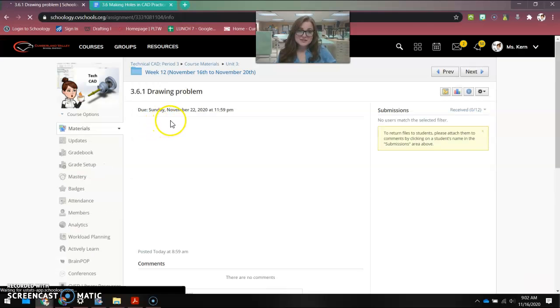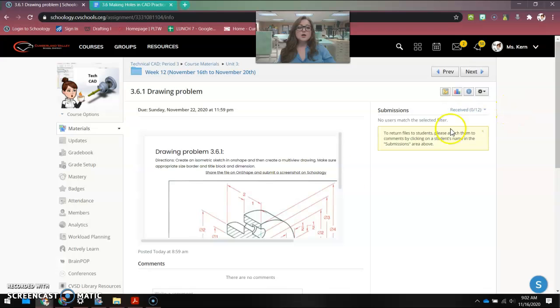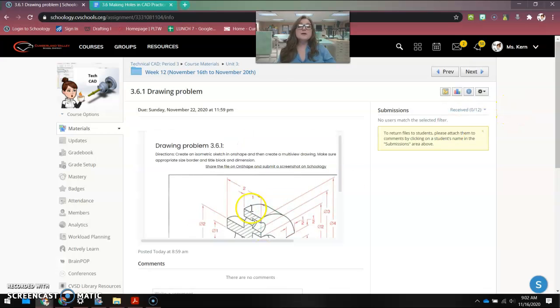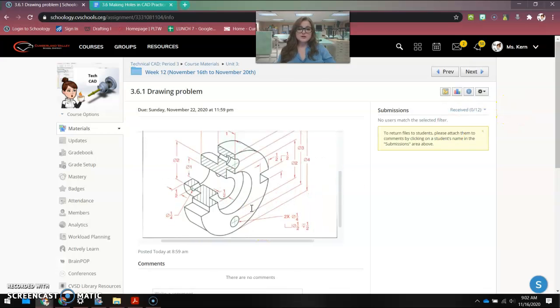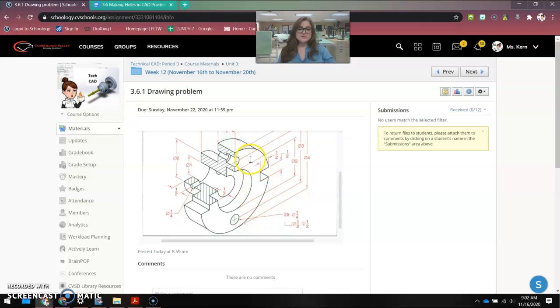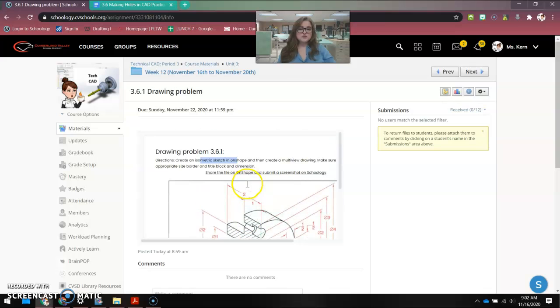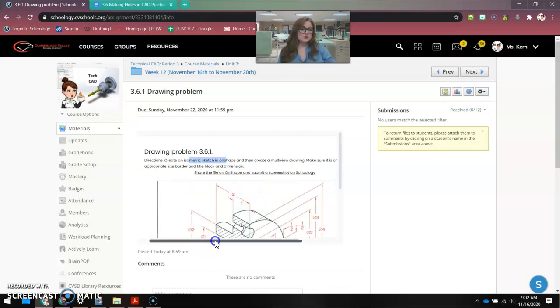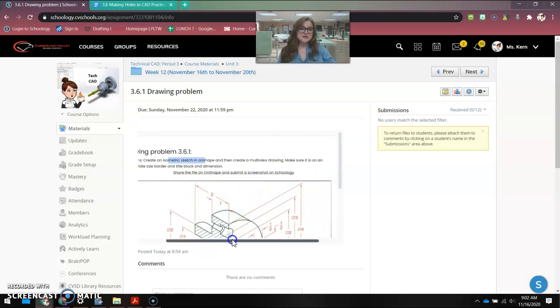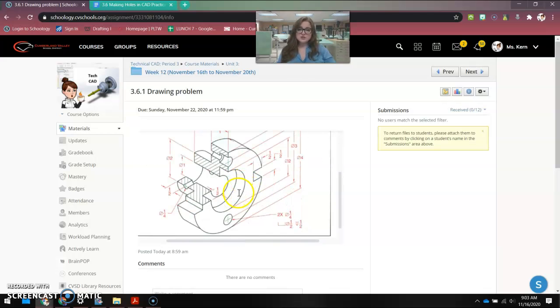This time you'll be practicing drawing holes as well. So here's the sketch, here's the drawing, isometric. I want you to give me the isometric in Onshape and then create a multi-view drawing. You'll make sure that it's in a border and title block and you'll dimension it. You'll save the file, you'll share the file in Onshape with our team and then submit a screenshot.